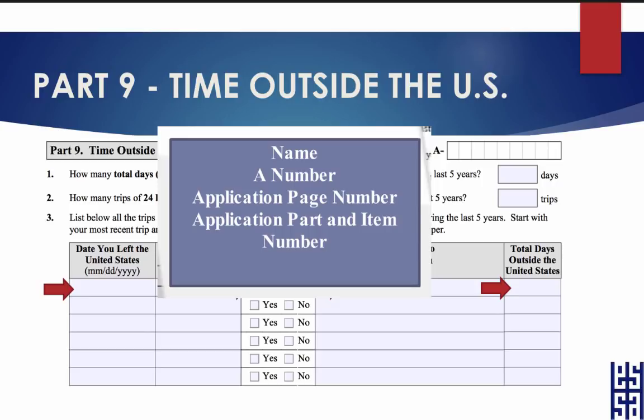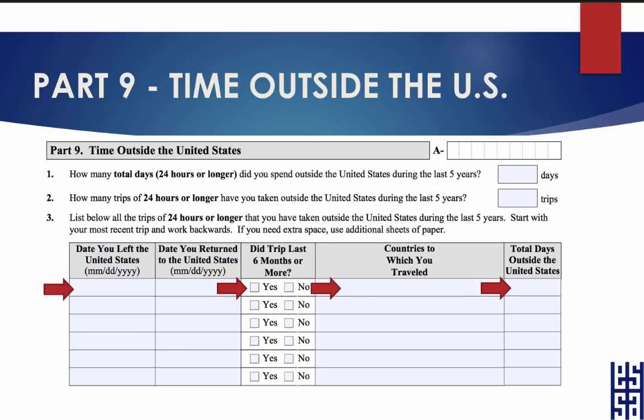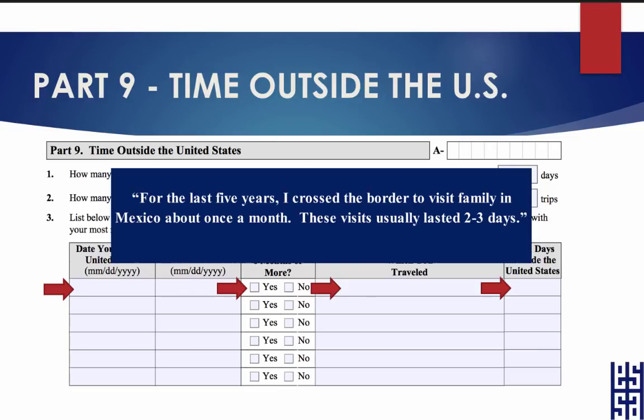Okay? If you've made frequent, regular trips across the border and cannot recall the dates, so if you made regular, frequent trips to Mexico to visit family or to Canada to visit family, you will need to attach a general explanation, such as, for the last 5 years, I crossed the border to visit family members in Mexico about once a month. These visits usually lasted 2 to 3 days. You need to put at least approximates and attach an explanation for frequent trips like that, especially if you can't remember all the dates exactly.